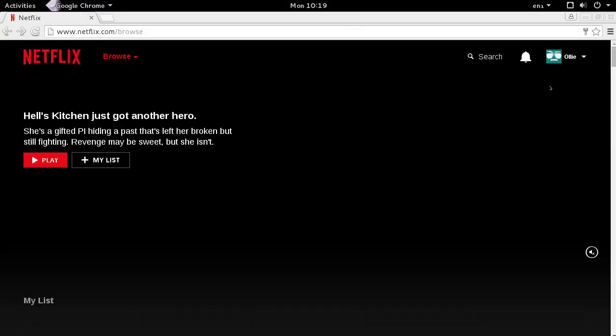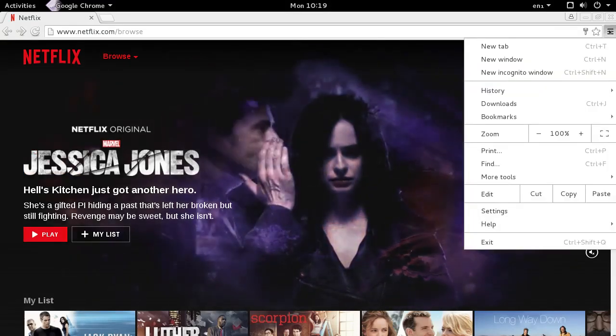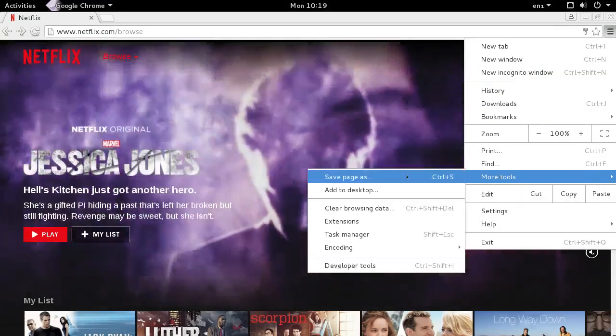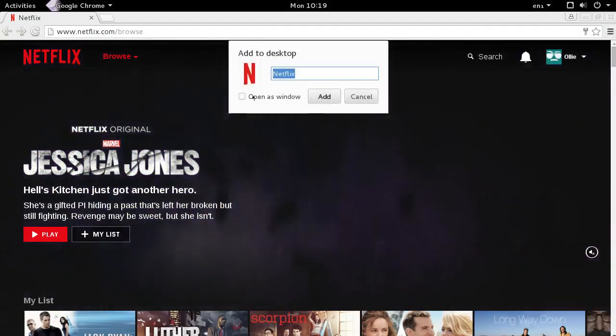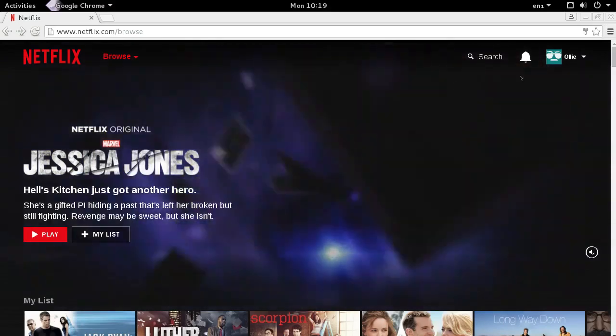As you can see, Netflix is playing okay there. What I generally like to do is go to options, click on more tools and add to the desktop, which creates an icon in the launcher. Select open as a window, so it opens just on its own without any tabs.